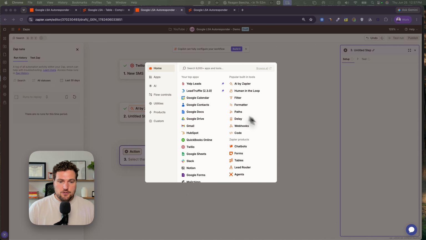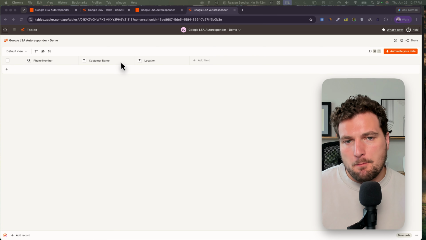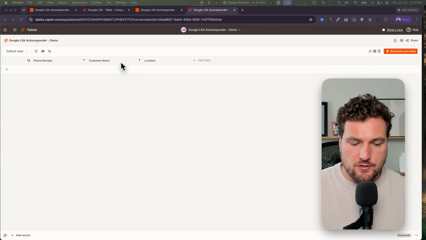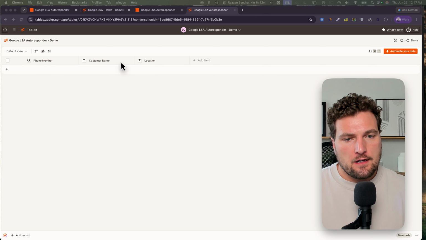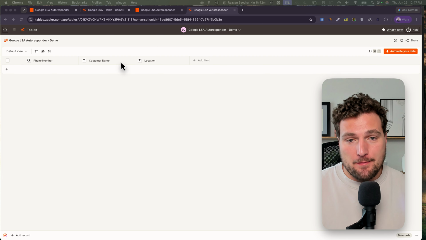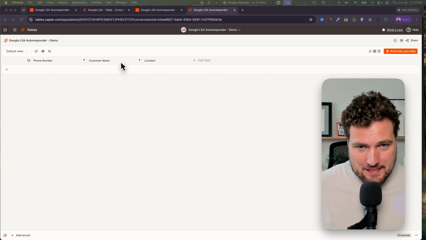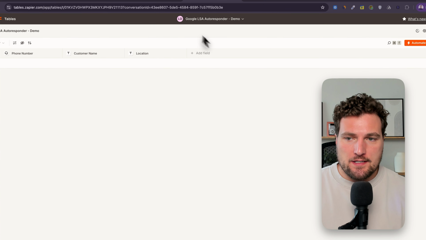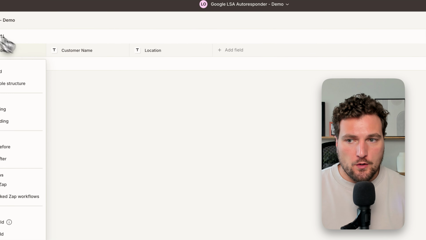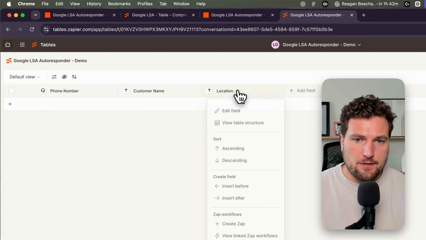So in order to do that, we're going to use something called a table. A table in Zapier, guys, is basically just a spreadsheet. It's a way for you to store data from previous Zap runs to know that maybe this is not the first time this exact person or this exact phone number has messaged me. My table here is quite simple. It really just has 3 values. 1 is phone number, 2 is customer name, and 3 is location.